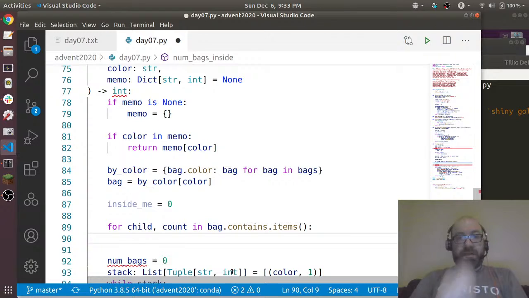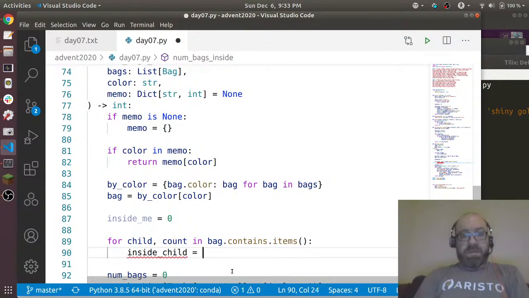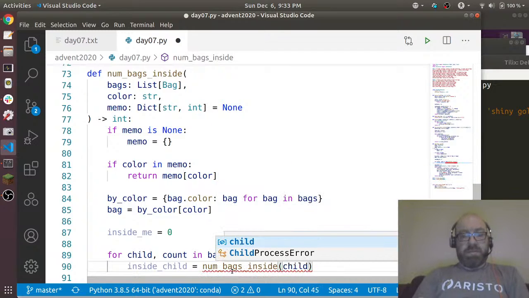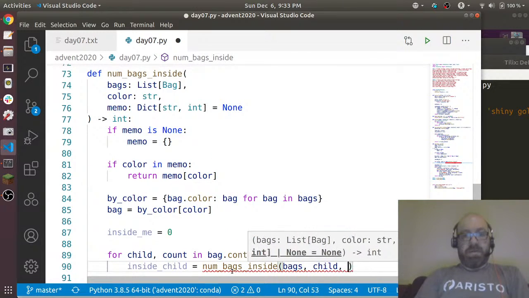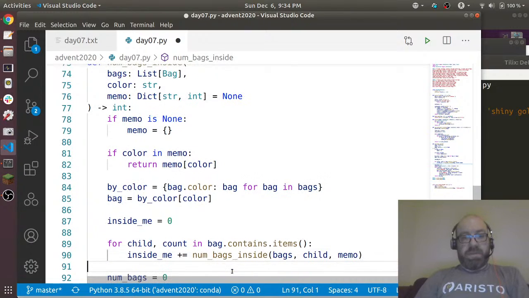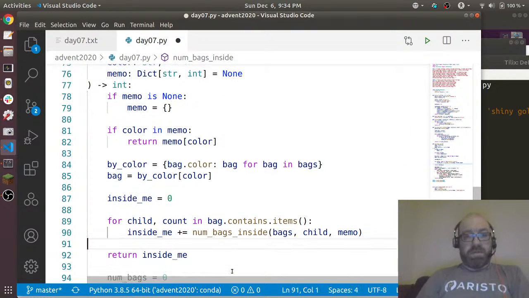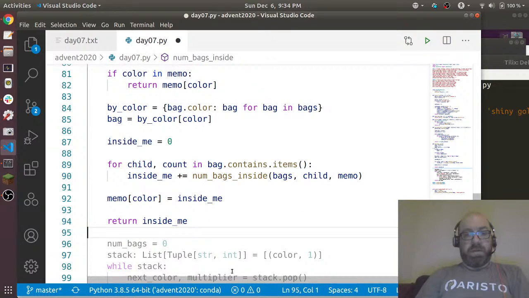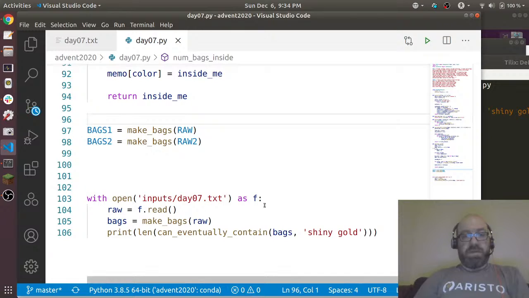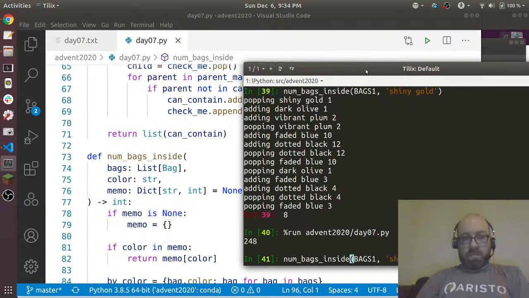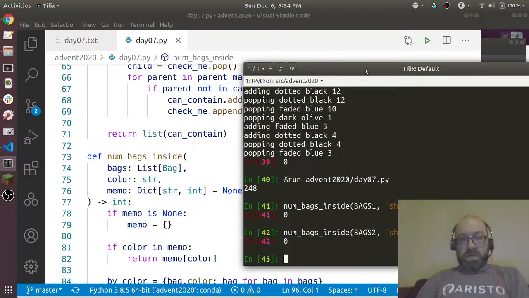What I can do is I can say inside child equals num bags inside child, num bags inside bags child memo, or actually let's say inside me plus equals this, and then return inside, and then memo dot color equals inside me, and then return inside me. So now let's try this other version and see if it works. And it doesn't work. That's fine.